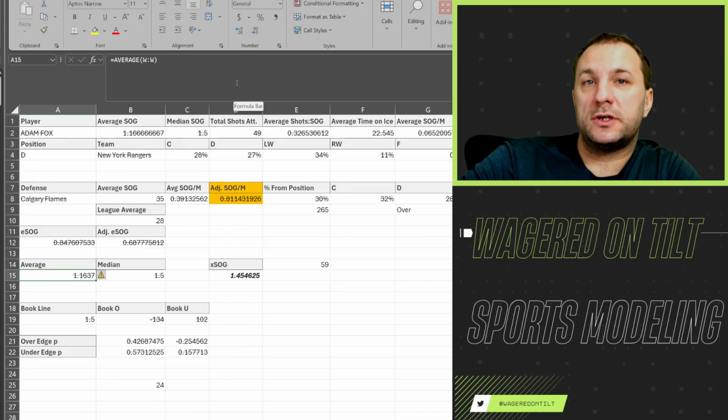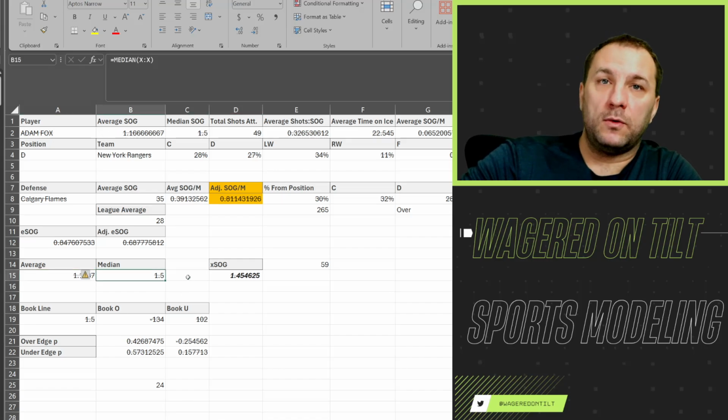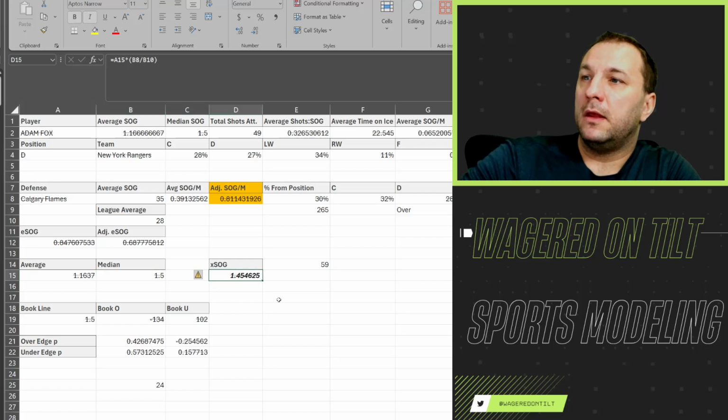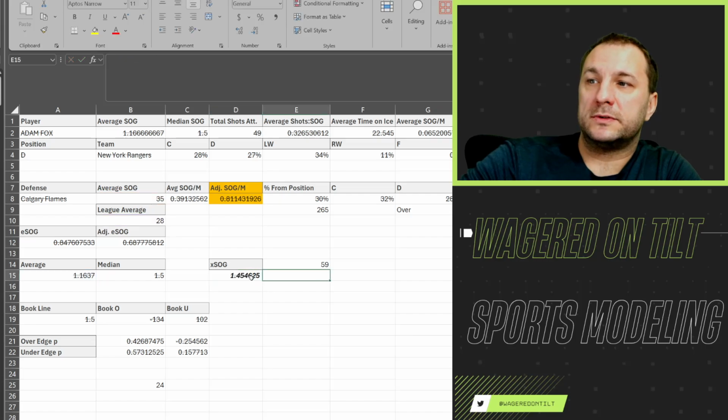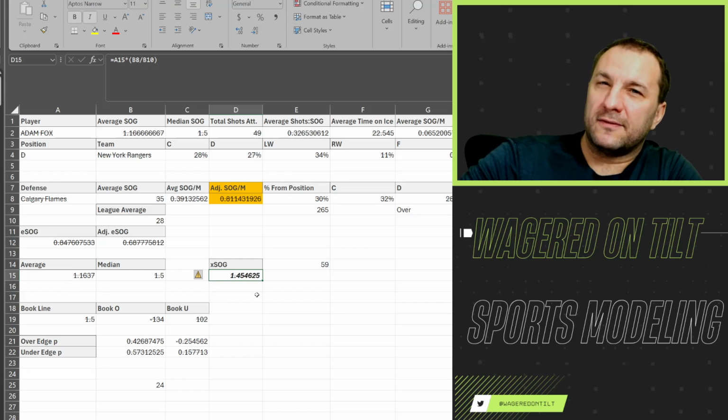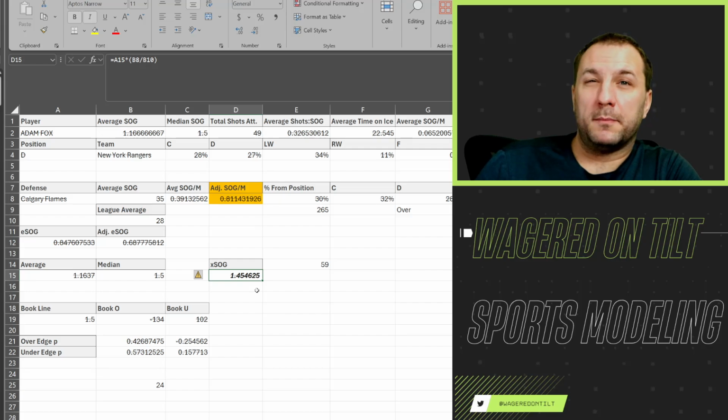So from the simulation of 10 games per row with 10,000 rows, the average was coming out to being about 1.16 shots on goal, and the median was 1.5 shots on goal. So now that we have that information, we can take the average from our simulation, and then we can go ahead and multiply that by the average that the team allows divided by the league average, which is going to give us expected shots on goal for that player. So again, there's a lot of different ways you can do this. This is just some of the basic ways that you can try and play around with it.